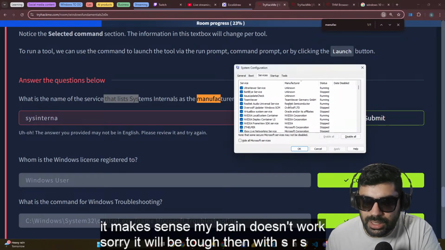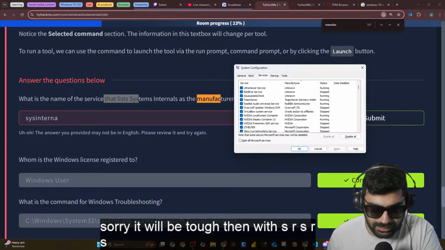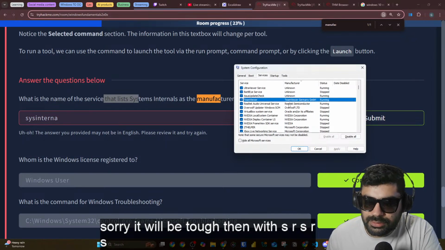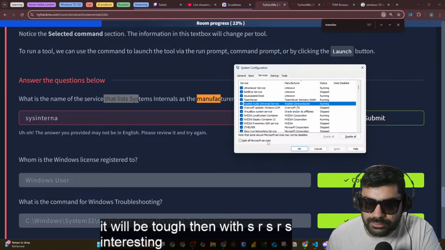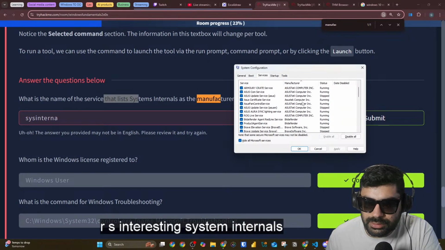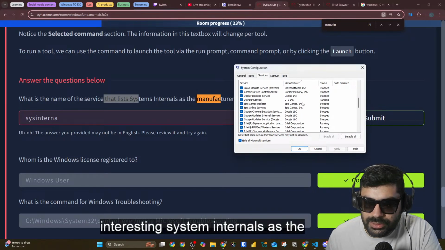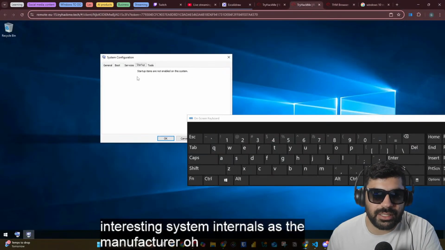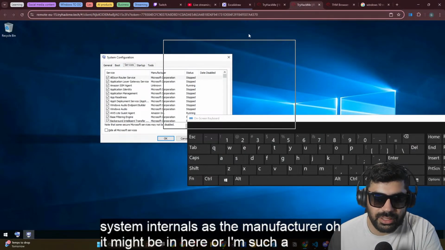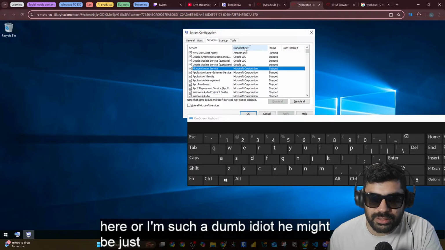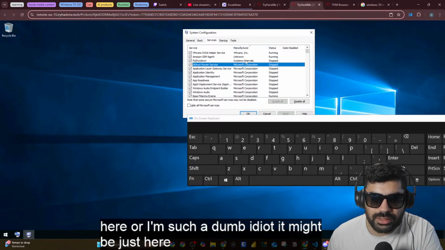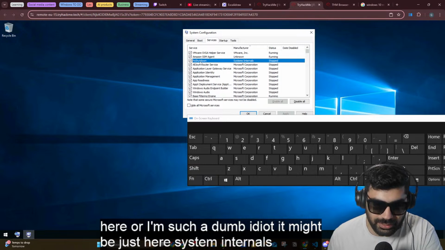RS. S is there, not there. Interesting. System internals as the manufacturer. Oh, it might be in here. Oh, I'm such a dumb idiot. It might be just here. System internals PS shutdown. Holy.